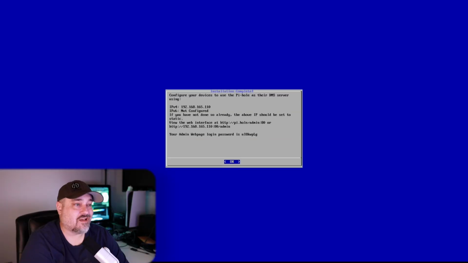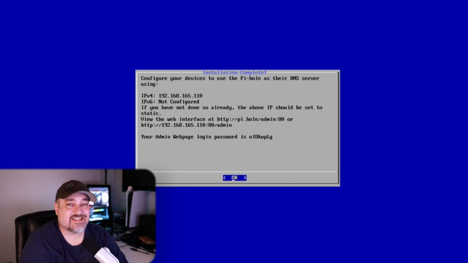And installation is now complete. You can see here, it says, this is how you access the server. You go to this IP address. We have not configured IPv6, and that's fine. Like it says, if you haven't done it already, you really should set a static IP address in your router or whatever you're using if you want to do a DHCP reservation there.